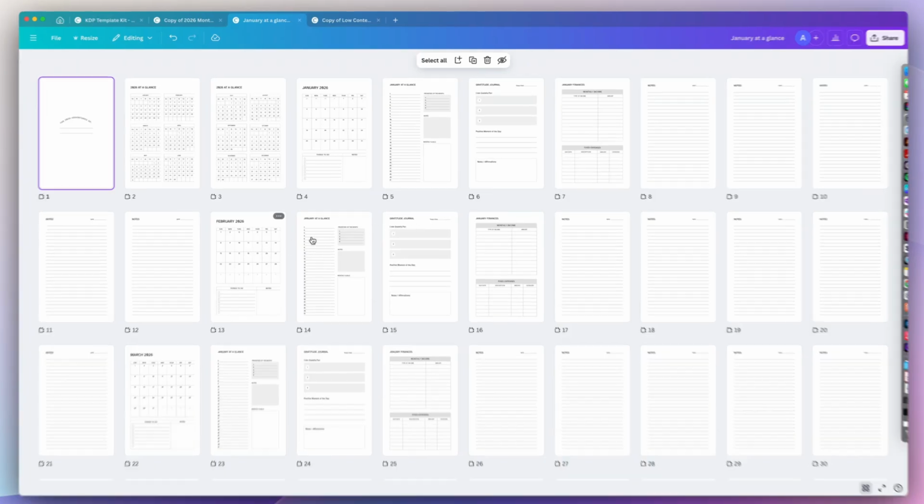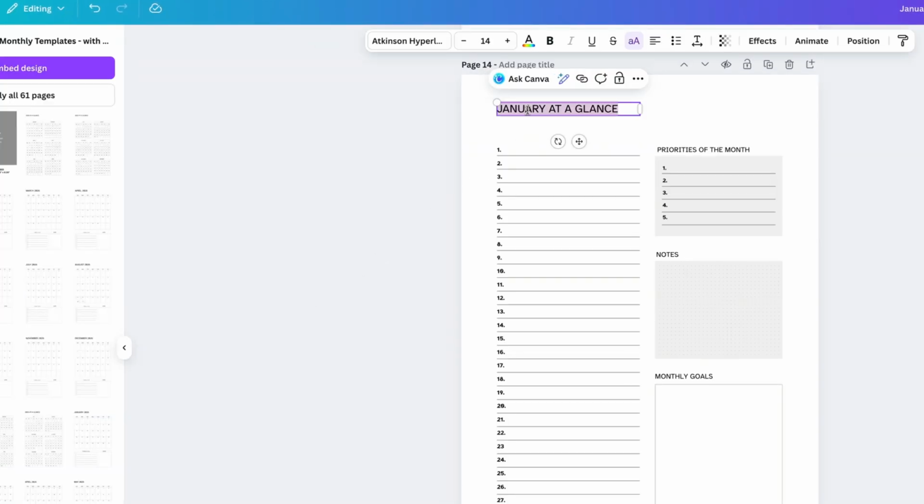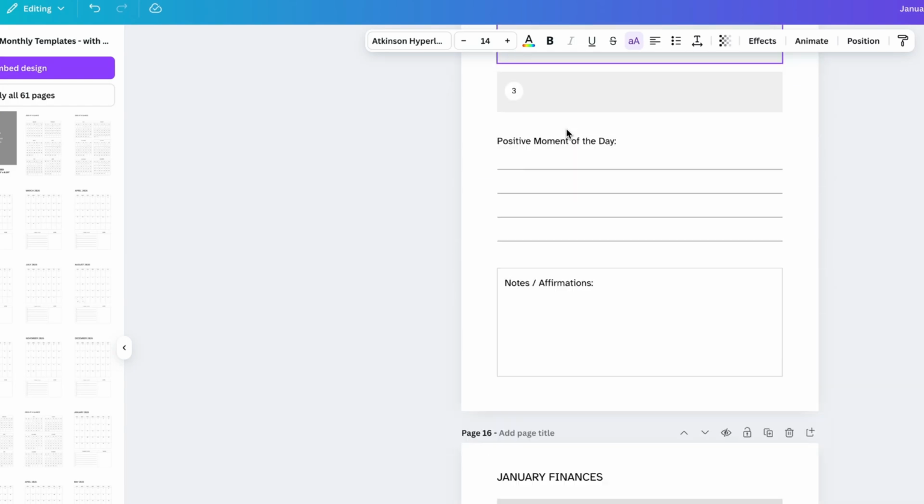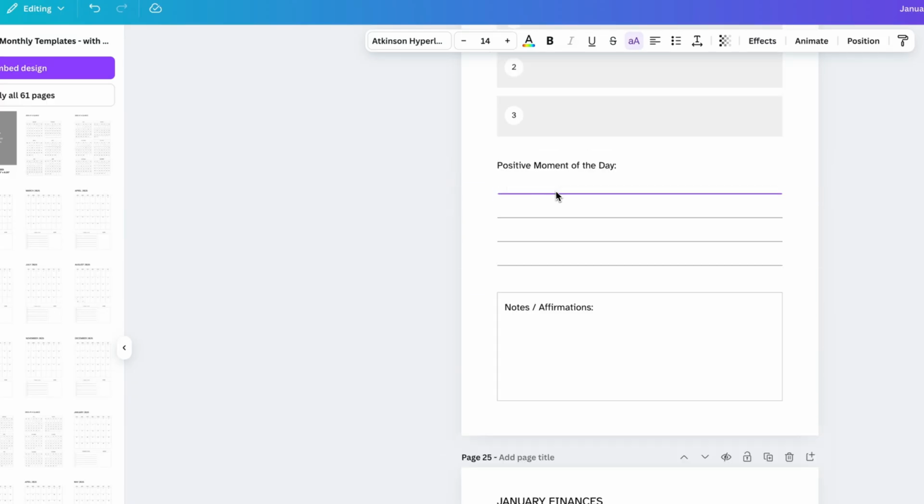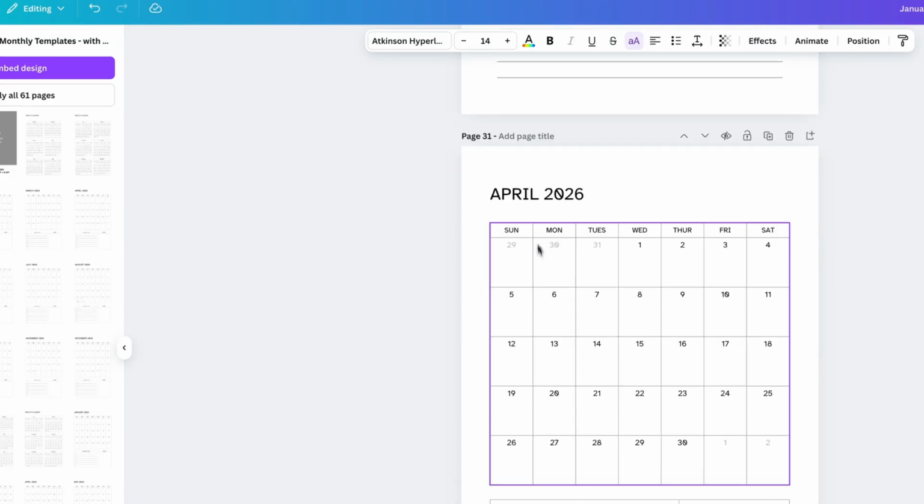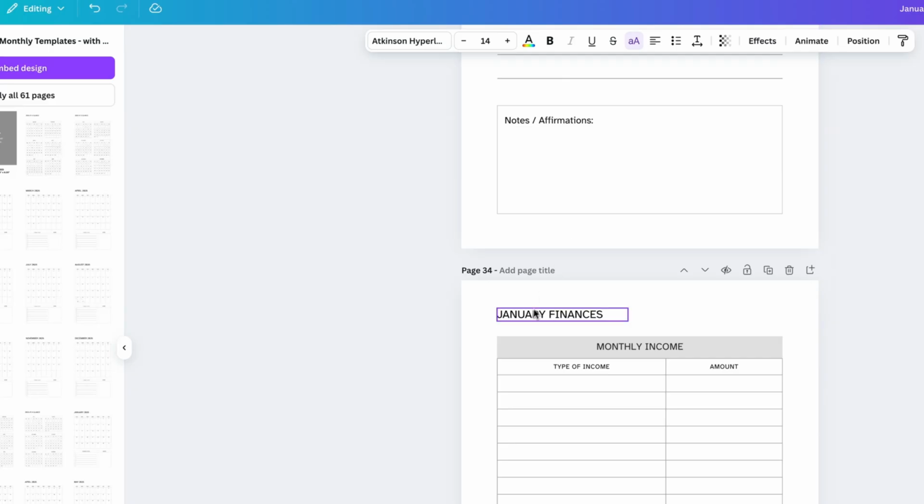So now that we have all 120 templates ready to go, I'm actually going to go through each section and just update the month. So each template says January finances or January at a glance. I'm just going to update it based off of that particular month.